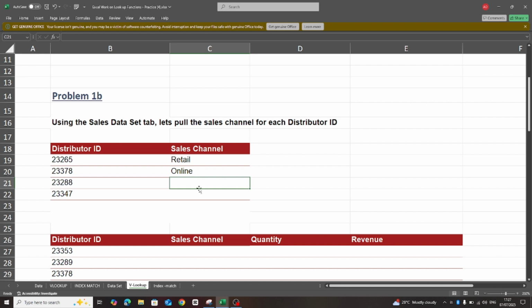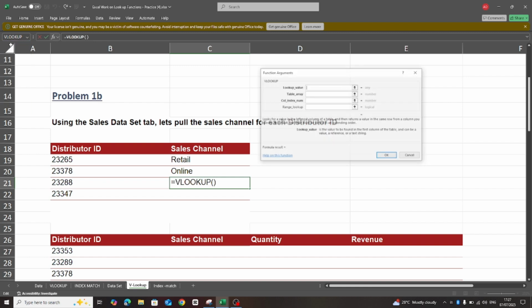Let's do the next one. Equals to, go to your functions bar on the left part of your screen, just after where you have file, home, insert, page layout. You see functions. These functions would only appear to you once you have entered your equal to sign. Now what is the function you want to use to calculate this problem? VLOOKUP. You click your VLOOKUP once. Now you have your wizard box. What is the lookup value you want to use to get to the sales channel? This is it, the distributor ID, right?